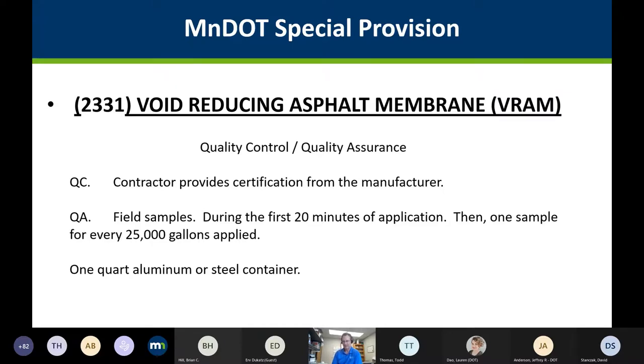specifications. It's very similar to hot mix asphalt binder in the combined state binder group. We use that the material is certified by the manufacturer to meet specification, and then the quality assurance, the MnDOT side or the owner agency side, is sampling it during the field. We will sample during the first 20 minutes of application, and then take a sample for every 25,000 gallons applied.